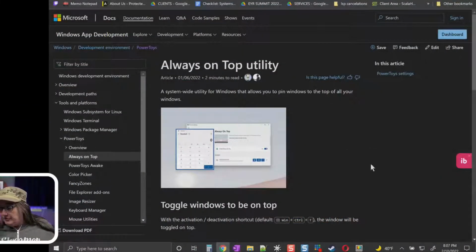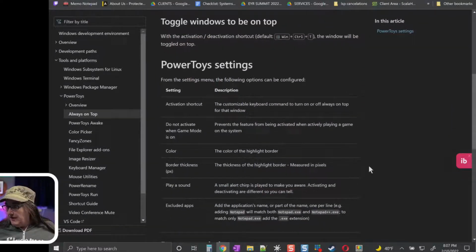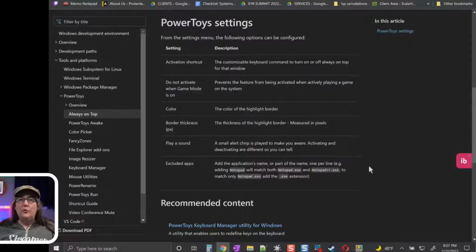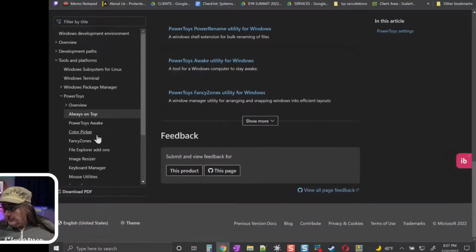Okay, so let me keep going here. So really it is that simple. You can choose to have one be on top, and then you can toggle that on and off. There's all kinds of settings and stuff for it. That's the one thing that I've noticed, that they have made customizing each individual tool much, much easier. And so you can get all kinds of information on it.